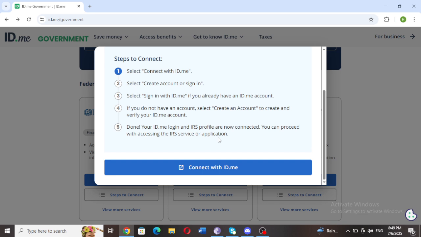You may be asked to verify with a photo ID like a driver's license or passport and a quick selfie. Follow the on-screen instructions it shows. It's fully secure and only takes a few minutes. And that's it. Your IRS account is now linked with ID.me.